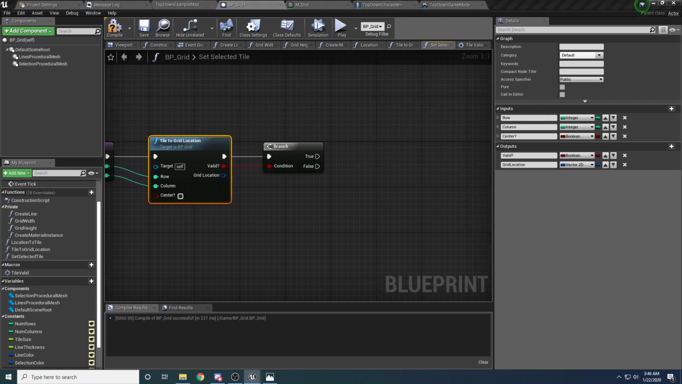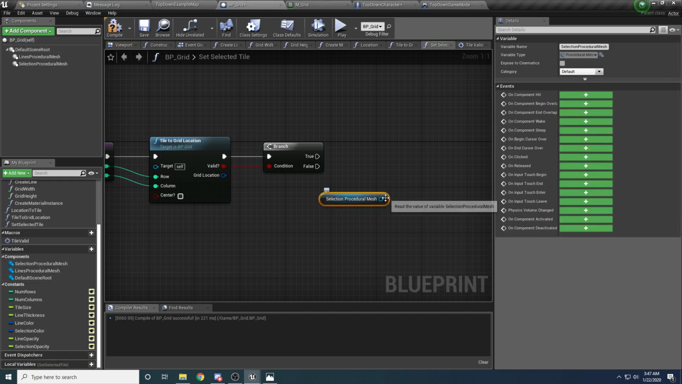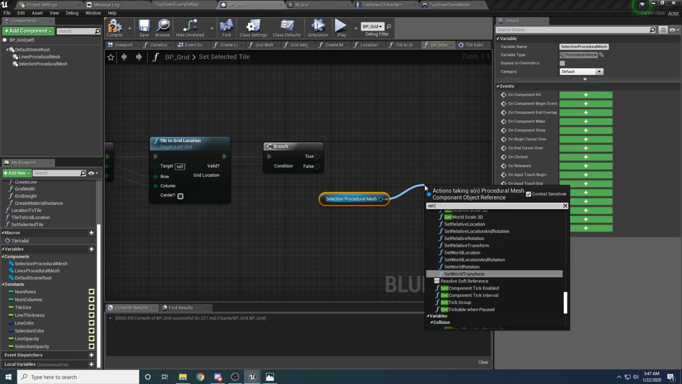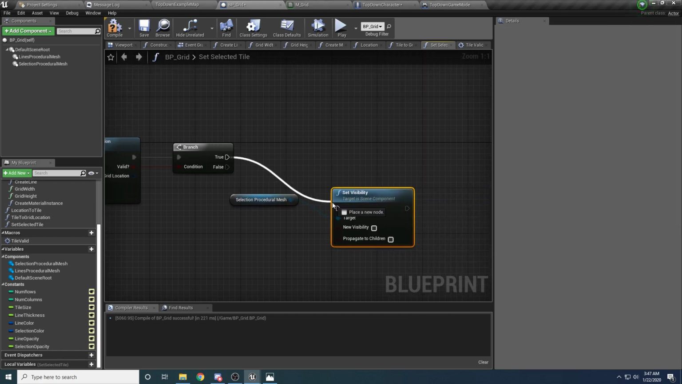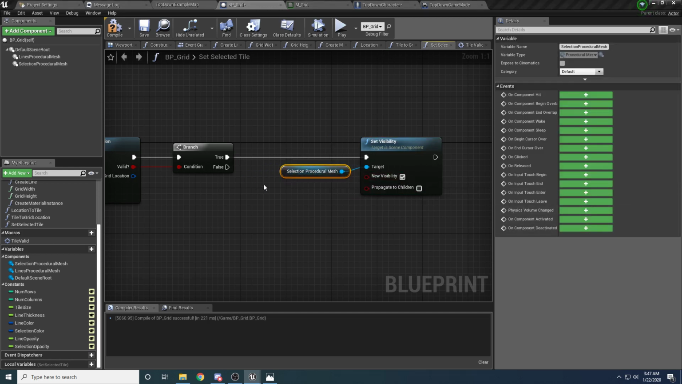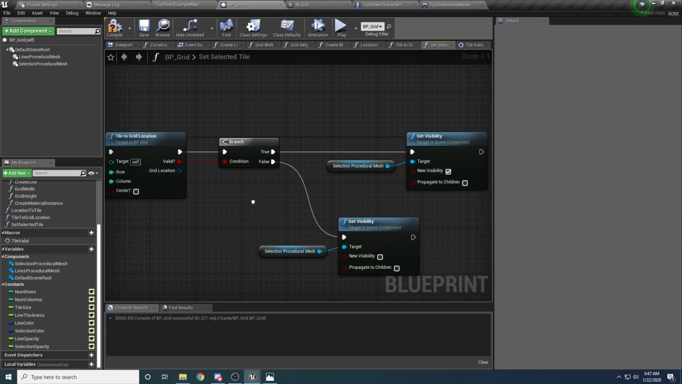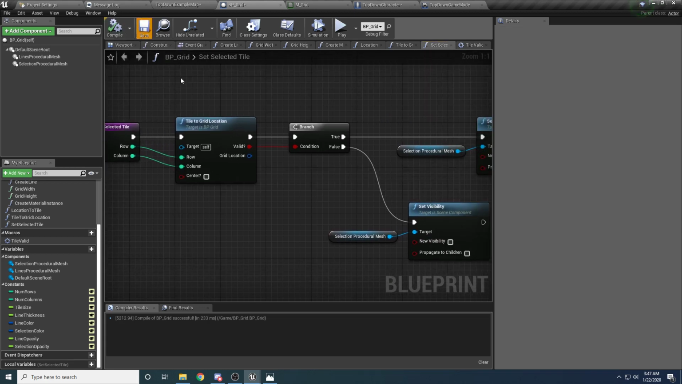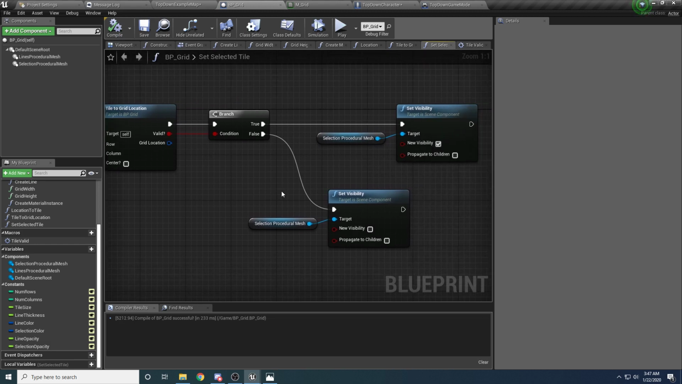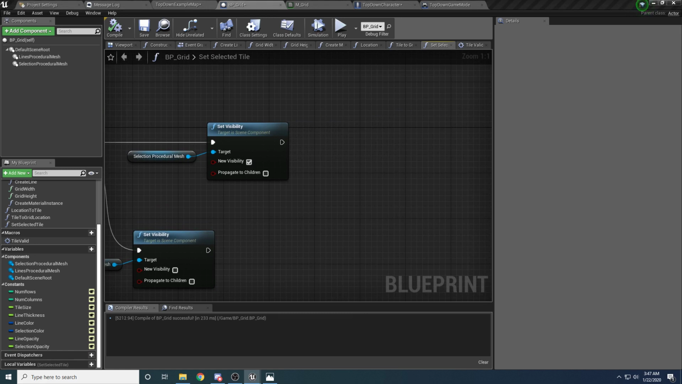So if the grid location is valid, then we want to say that our selection procedural mesh, which again is just that square, we want to set its visibility to visible, like so. And if it's not valid, then we want to set its visibility to invisible because it means that, you know, perhaps the mouse is looking at the sky or it's just somewhere that's not in the grid. So we don't want to show any tile as selected. So we want to set it to invisible.